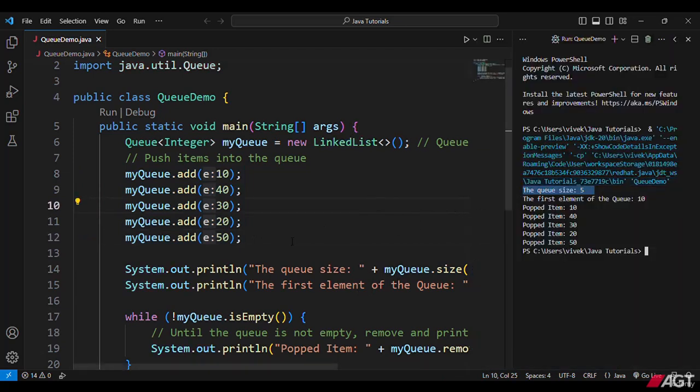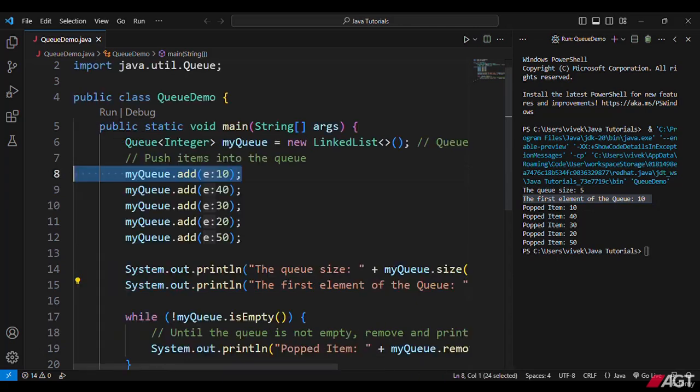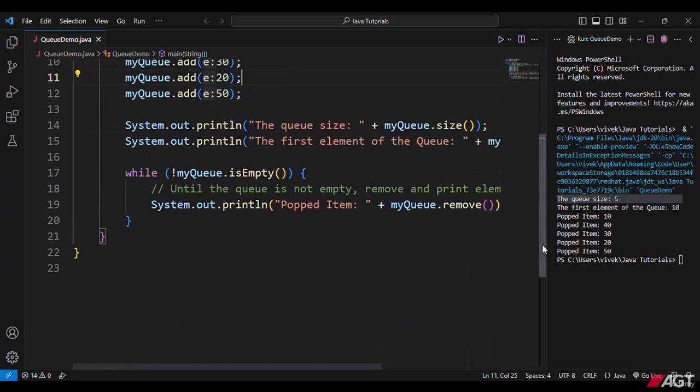Now we are going to pick the first element. In this case the first element will be read, but it will not get deleted from the queue. Here we get the first element as 10, because 10 is at the front end and 50 is at the rear end. The 10 has not been deleted from the myQueue object. The item is still there.